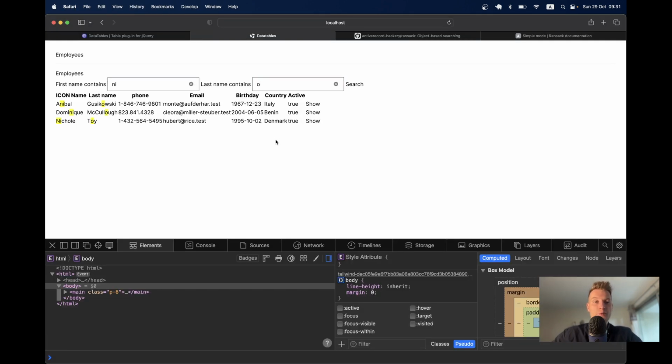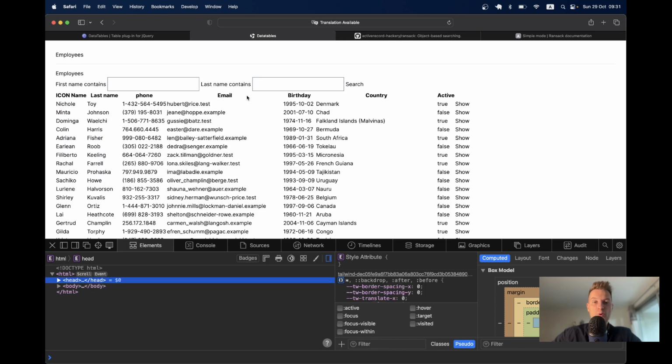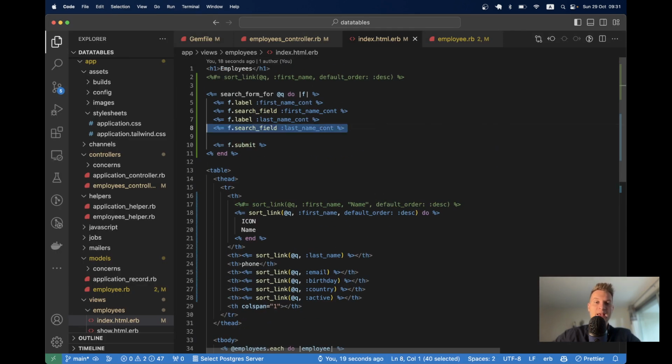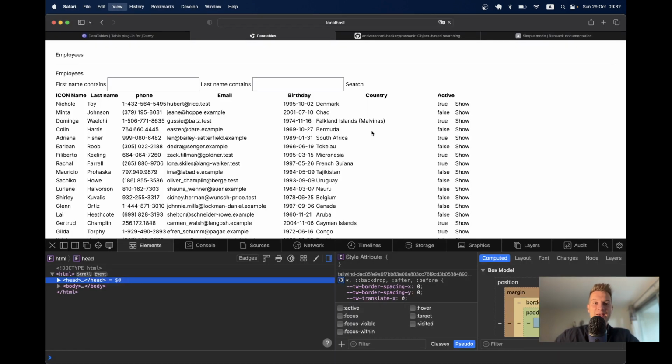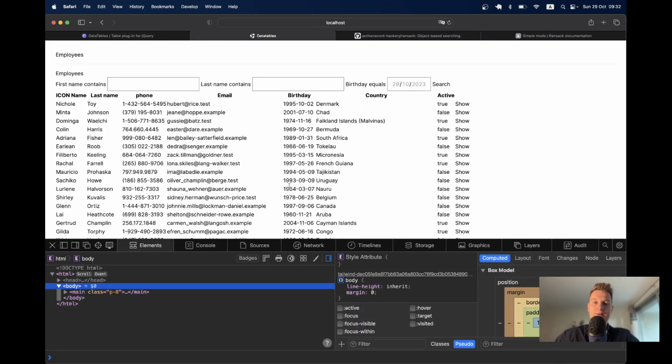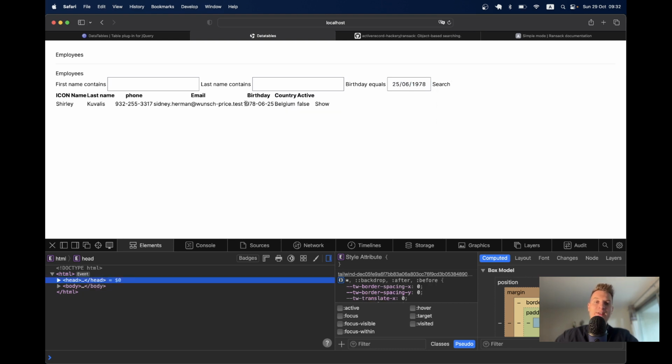Okay, let's add search for other fields. For example, for birthday, we would be searching by a date. So we would add another field. It would be a date field. Birthday contains. Or let's say equals. We want to have an exact match of the birthday. Let's refresh. We have this birthday equals, and let's find somebody who was born on the 25th of June 1978. So let's add 25/06/1978. Search, and we have this exact match of a user.